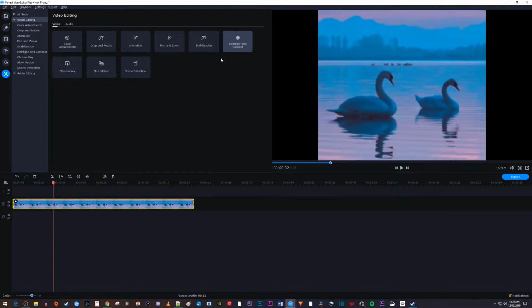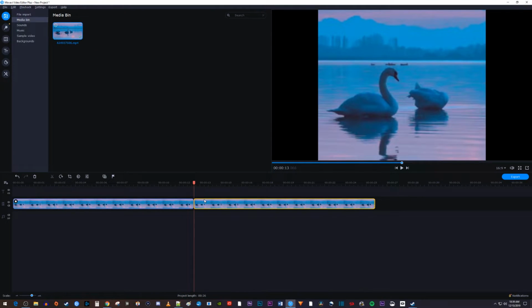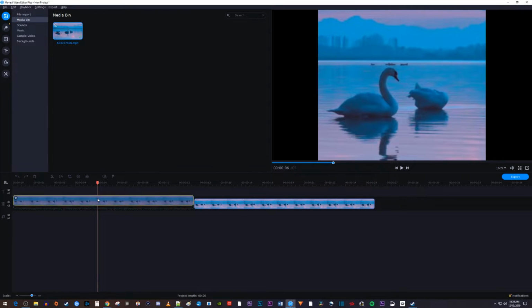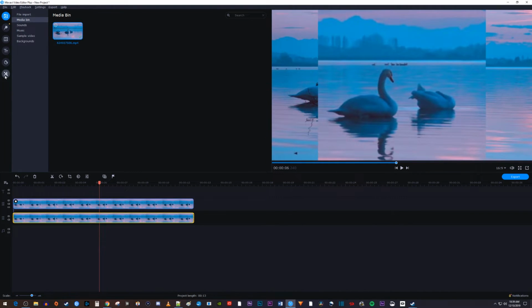Go over to Import, and from the media bin, drag a new copy of your video after the other one on your timeline. Then drag your first clip up onto the track above to overlay your crop video on your new copy. Now make sure your bottom video clip is selected, and click the More button.